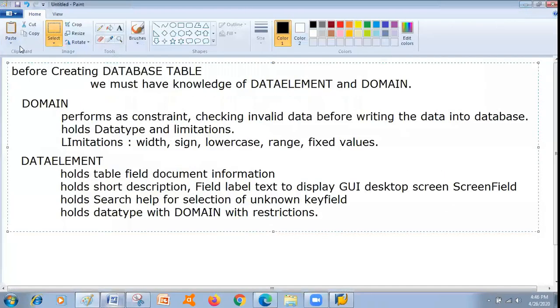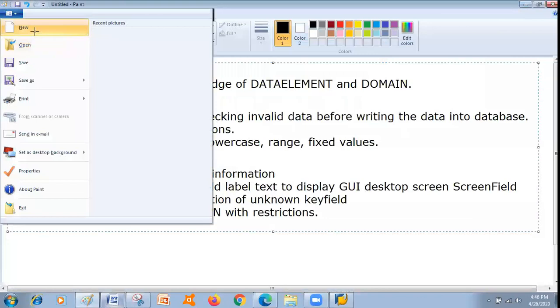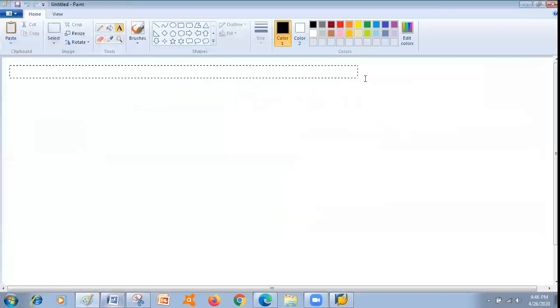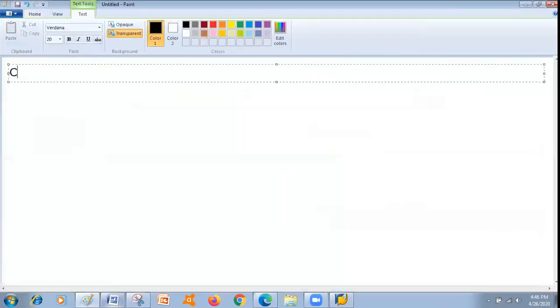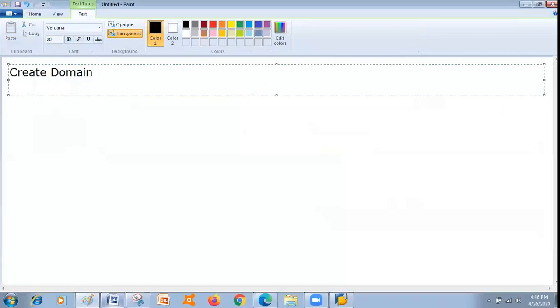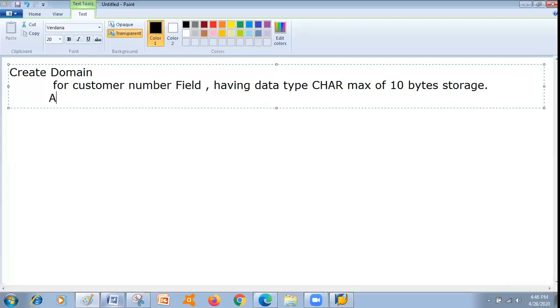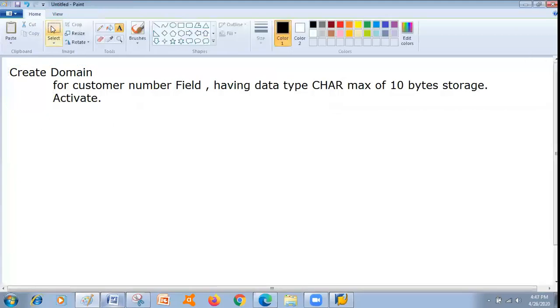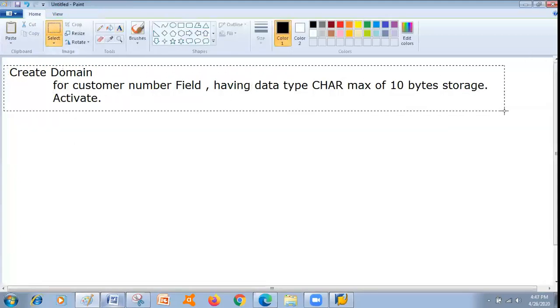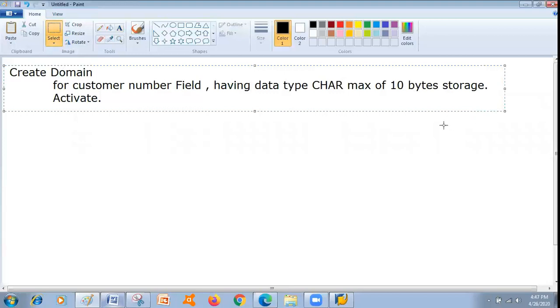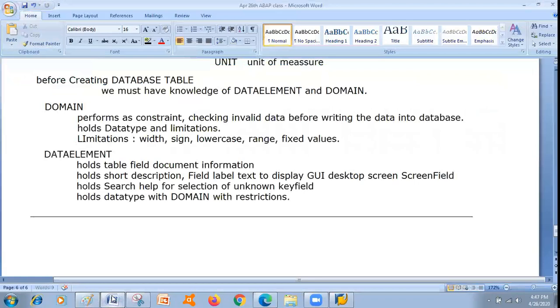So let us start creation of a domain. You can take the server, you can also start to practice, okay? Create a domain for customer number field, having data type character, maximum of 10 bytes storage. After that, we have to activate. What exactly is activate? Activation means it generates a runtime process object where we can perform functioning in the server. Without activation, we cannot run any object in the server, in a program or an object.